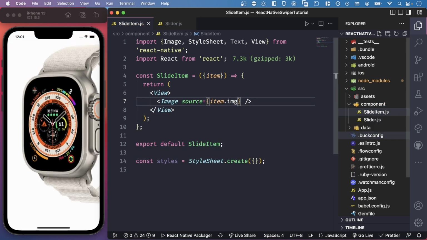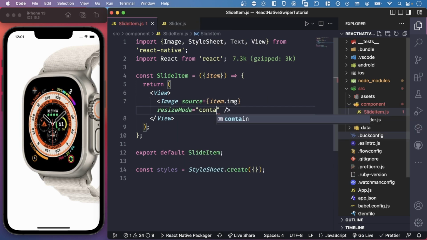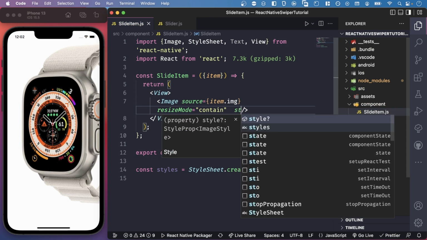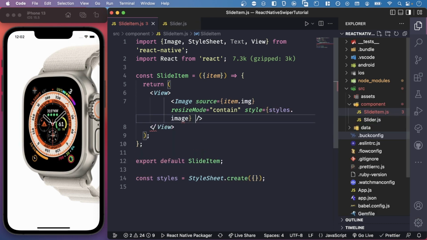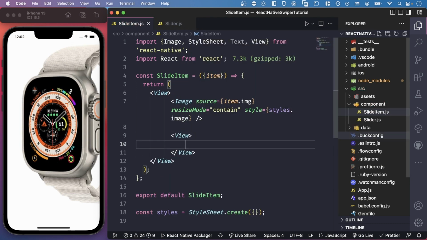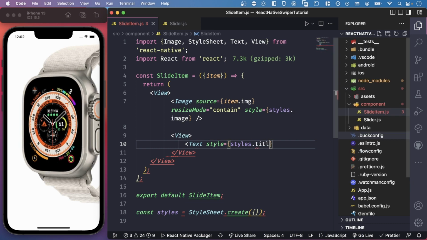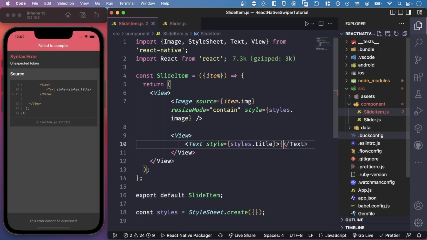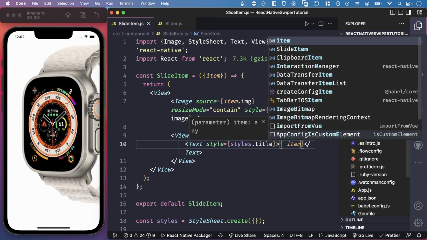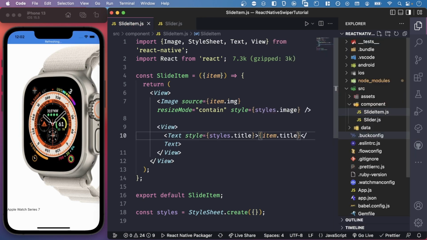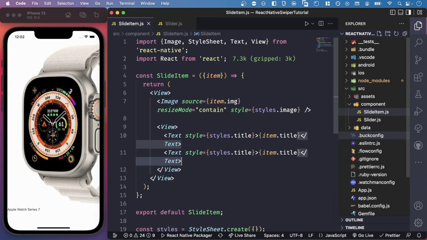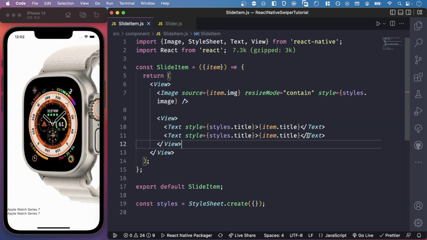And then we're going to specify the resize mode for this to be contain, and also a style of styles.image. Now let's place the title, description, and the price right here within this text, with style of styles.title, and then here I'm gonna place this item.title. Save it, and now let's duplicate it down below here and replace the title with the description.